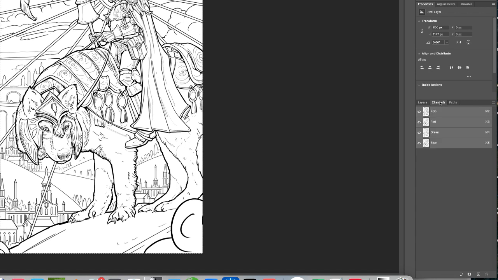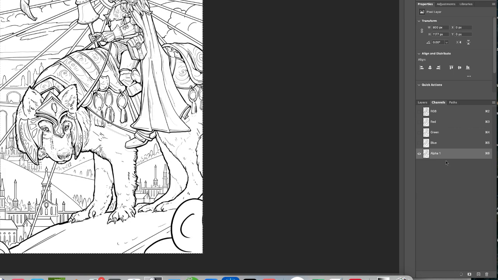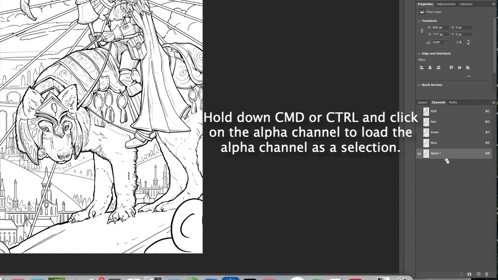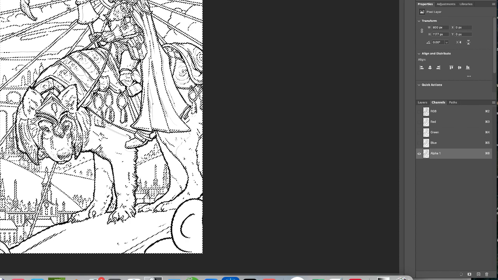Click on the channels tab, make a new alpha channel. Command or Control V as in Victor. And if you remember, what we want to do now is load the alpha channel as a selection. And the way we do that, hold down Command or Control, hover over the alpha channel, click once, and then we get a whole bunch of marching ants. So all the white areas are selected. So remember that, all the white areas are selected.